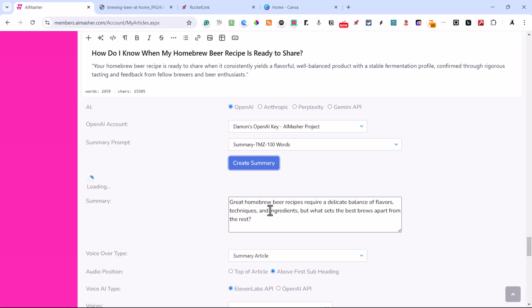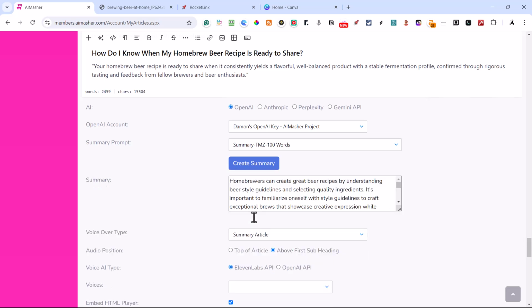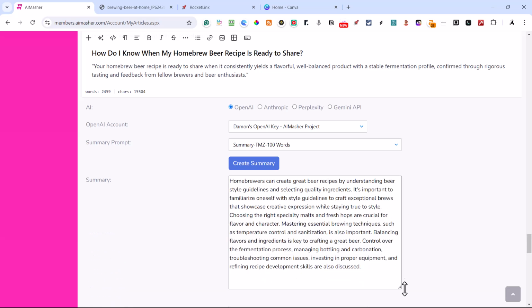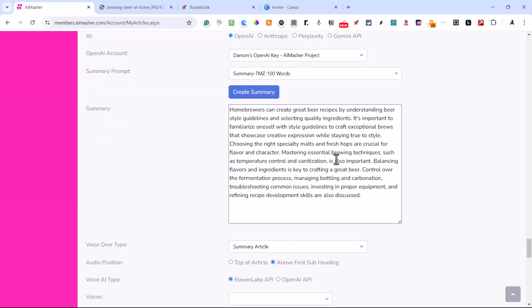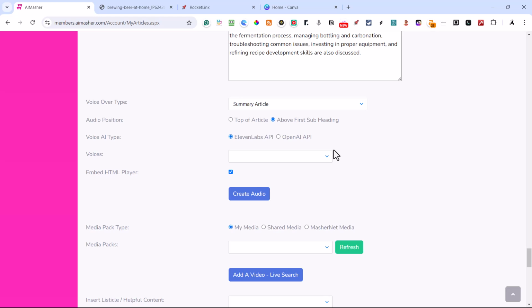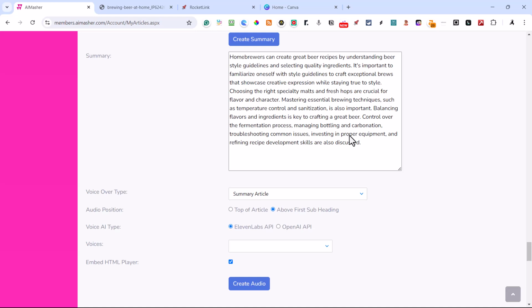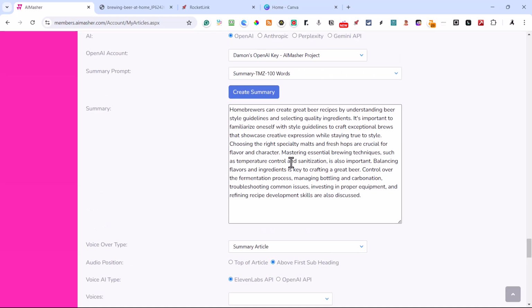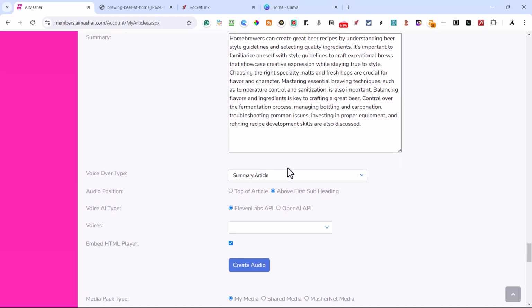So this is what comes in from ZimWriter. But we create a summary that's 100 words long to use as your meta description. Okay? Now, with that said, what do we do with this? We can come down here, and I'm going to do a voiceover type that is going to use this paragraph. And it's going to take this and create it into either an 11 Labs, put your API in here, or we can use your OpenAI. I like to put it above the first subheading instead of at the very top of the article.